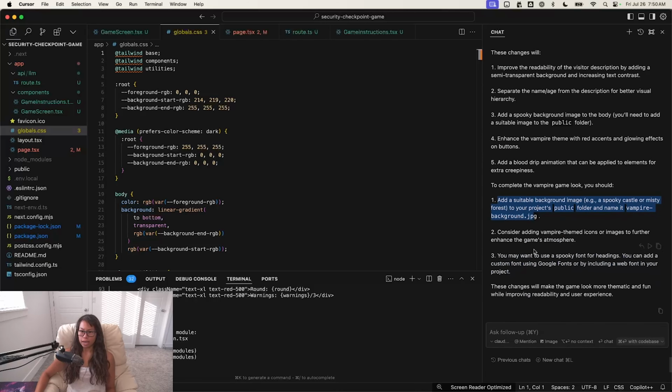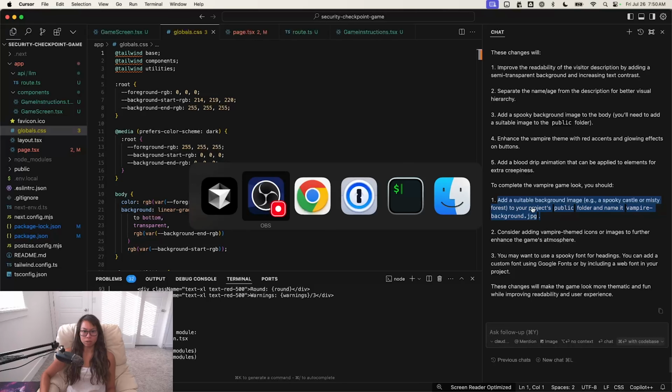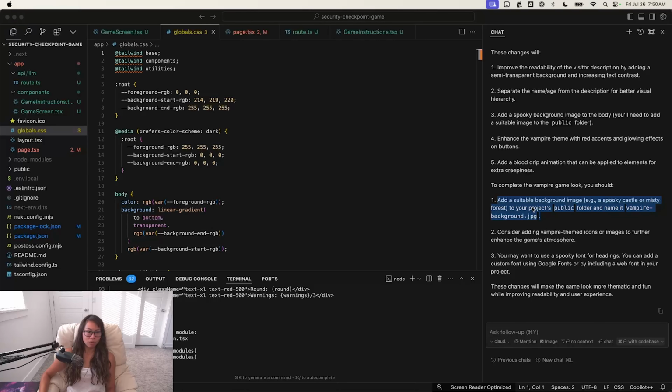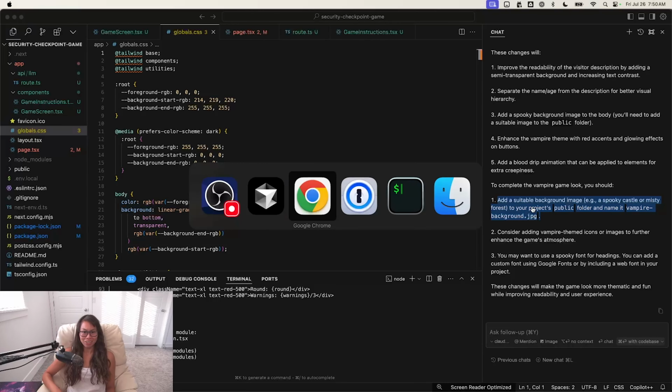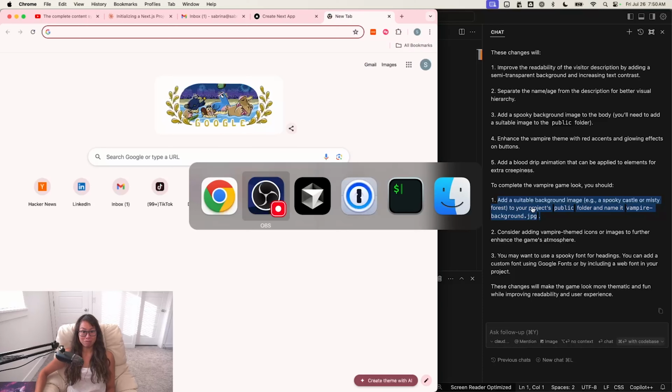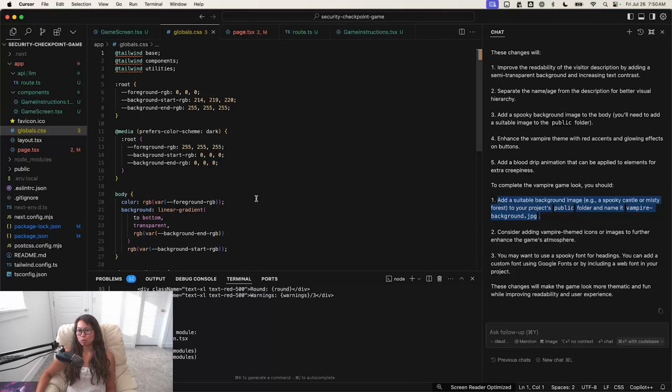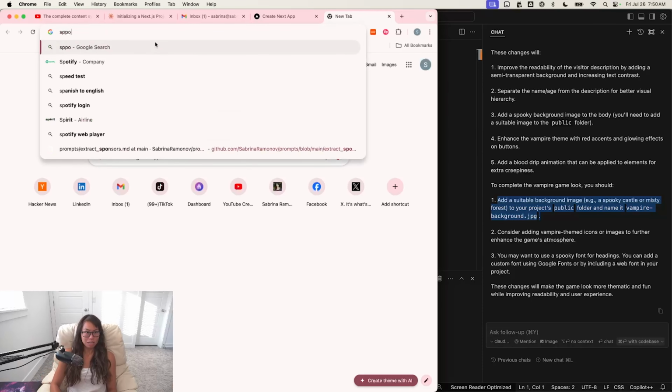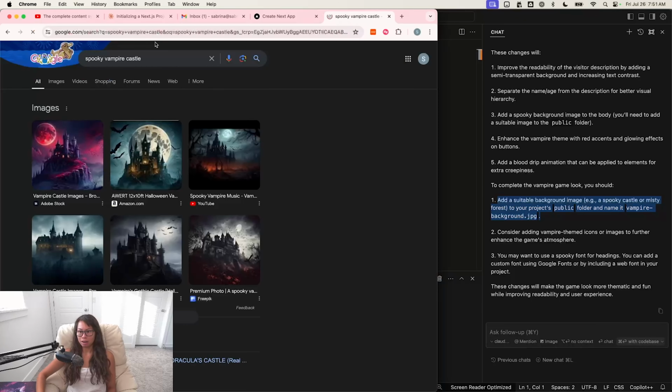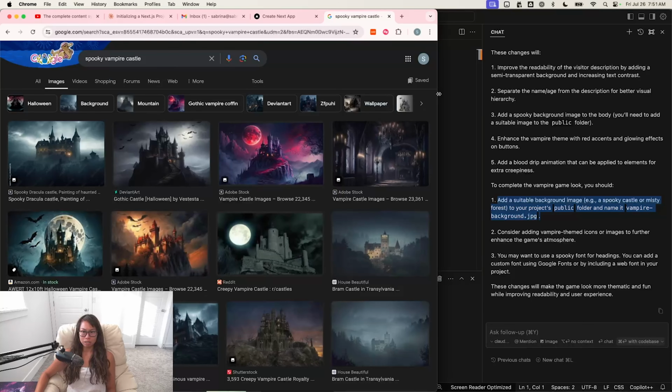Okay, so we need to add a suitable image. I'm fine doing this since it requires no coding. The goal here is to not touch a single line of code, but if I need to find a cool asset or image for the game to create that kind of spooky environment, that's fine by me. That's fun to me. Spooky castle. Oh, I like that. Spooky vampire castle. And name it vampire-background.jpg.